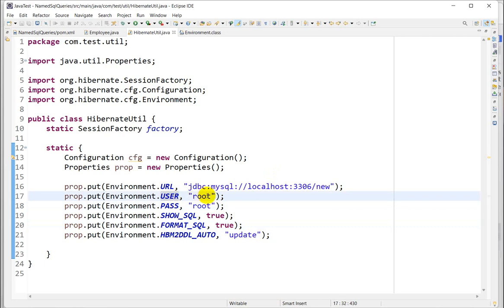Then the username of your database, I have root username, password root. Show SQL: if you want to see whatever SQL queries are executed by Hibernate, then you can give show SQL. It is not mandatory. Then next we have format SQL as true, because I want to see the queries in a proper format. hbm2ddl.auto, here update. Update means if the table is already present and any column is not present, then Hibernate will alter that table. It will not create a new table. If the table is not present, then Hibernate will create the table. So here no table is present, so in that case Hibernate will create the table.